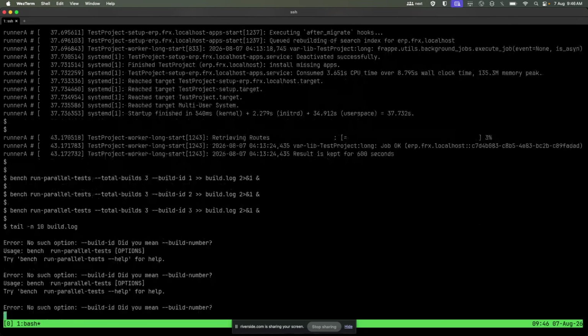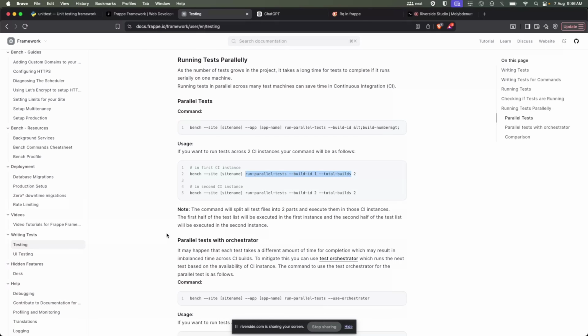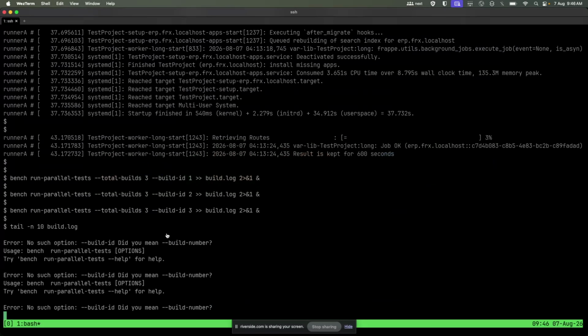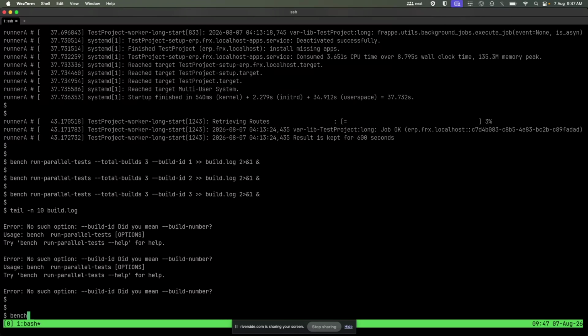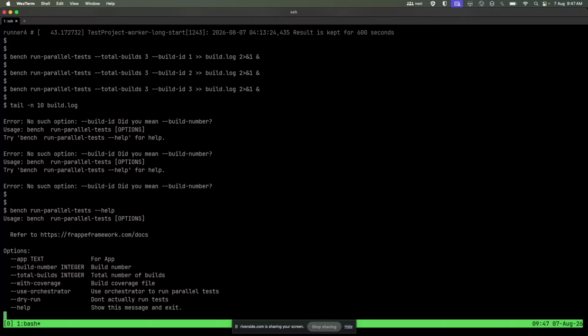Build.log. No such option, build ID. Oh, I think total builds. Wait, or maybe there's no such thing as build ID. I wouldn't be surprised if the docs are wrong. They're not up to date. Show us again. Run parallel test, I need help. Help. Total builds. Yeah, it's build number. There's no such thing as build ID.